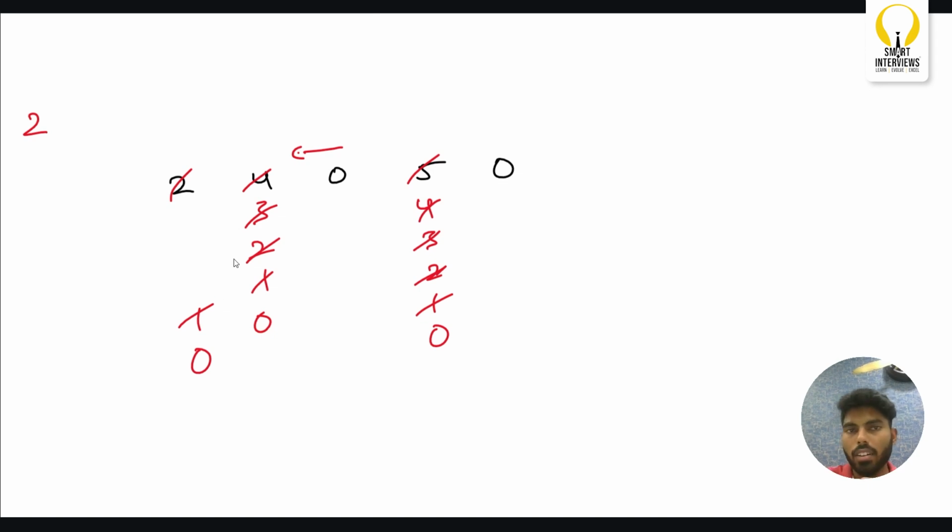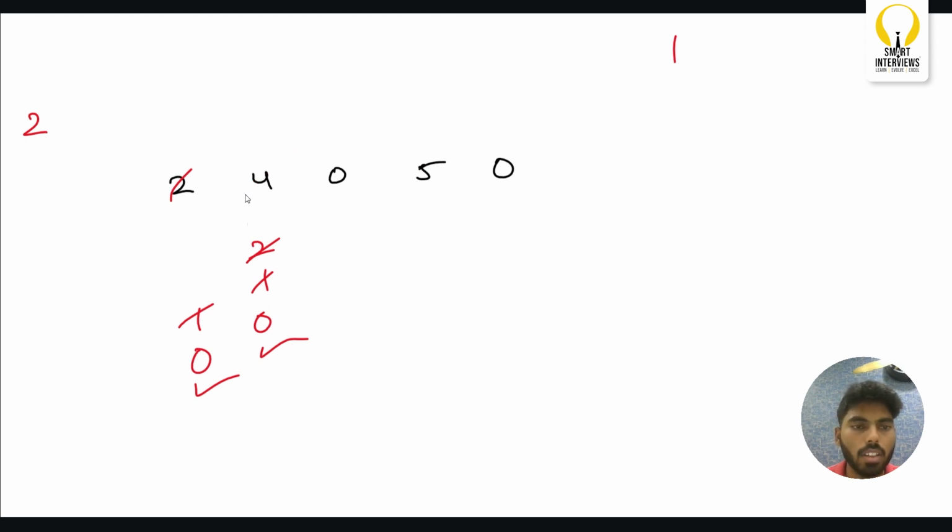Now did I destroy all the buildings? Yes. 0, 0, 0, 0, 0. So my answer is 1 for now. Is there any other way that I can destroy all the buildings? Let us see.